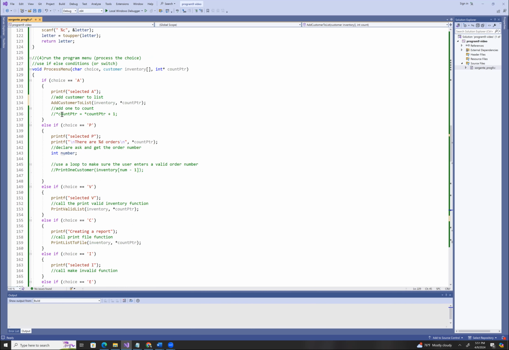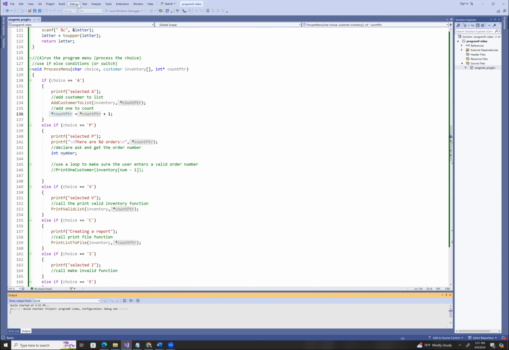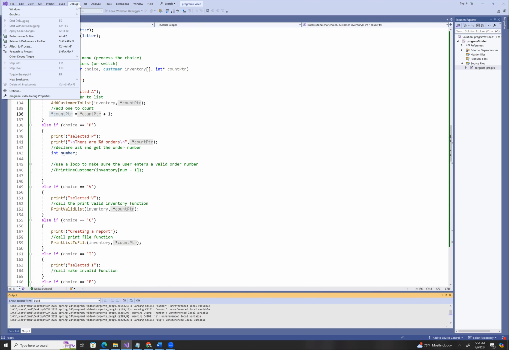And then we have to add 1 to the count. But remember that count is a pointer here. Again, this is for practice. So we're going to take whatever count was, which was 5 in this case, add 1 to it, and now count will be 6. So the next time you add one to the list, count will be 6 and it will go into location 6. So now we've made a change. So let's try it out.